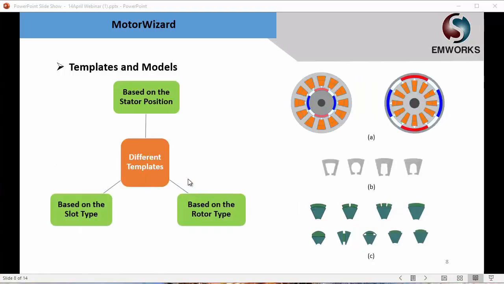MotorWizard is equipped with multiple templates, which could be based on the stator position. So the stator could be outer or also inner, based on the slot type, as you could see here, or based on the rotor type, as you could see here.